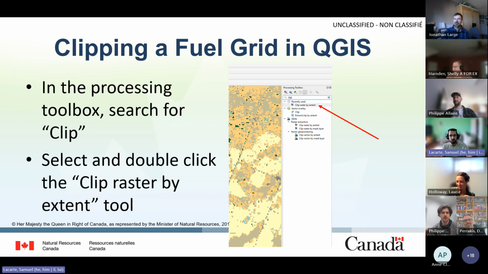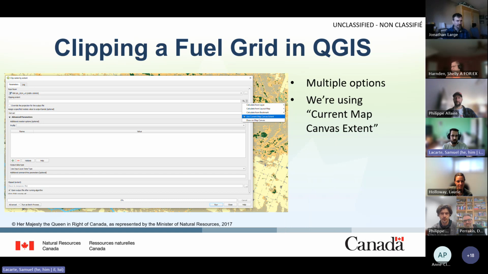So we're just going to have that processing toolbox open up. We get this little search bar. Search for the clip raster by extent tool. This is very easy, and it is not the best way to do this. I really want to stress that, but it is a way to do it. It'll open up this dialog box here with a bunch of stuff in it that probably doesn't make a lot of sense to some people.